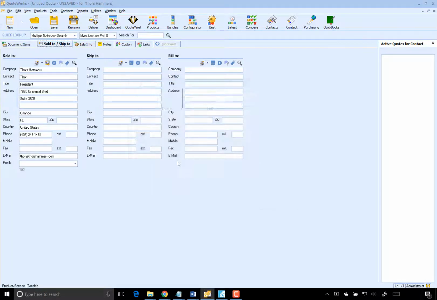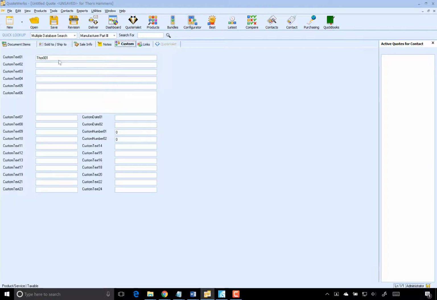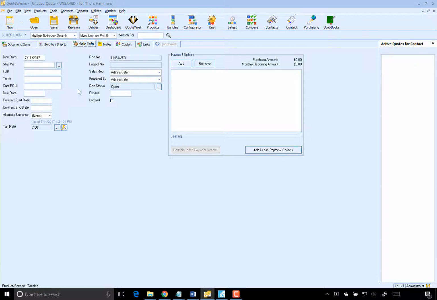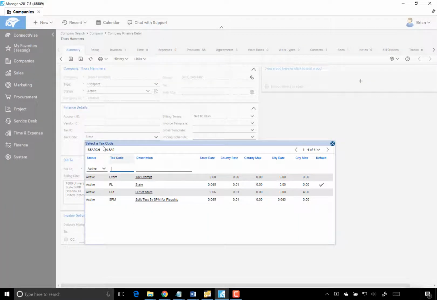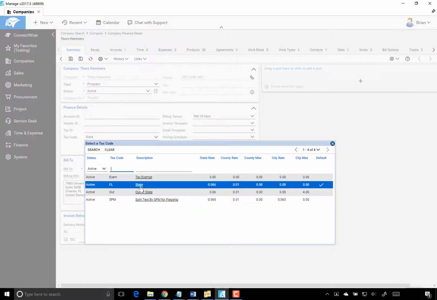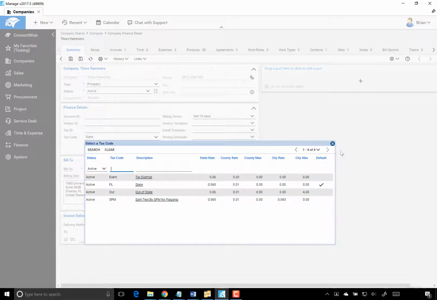Perfect. And if we go over to our custom tab, we've got our identifier there. And then if we go over the sale info, you'll notice that our tax rate is set at 7.5%. So what we can do now is go over to ConnectWise to see why that was. And in this case, I didn't have any specific site set up, so it's bringing from the company for Thor's Hammers. Our tax rate is set up as state, so if we look at state here, it's adding up the state tax rate plus the county rate, giving us 7.5%.